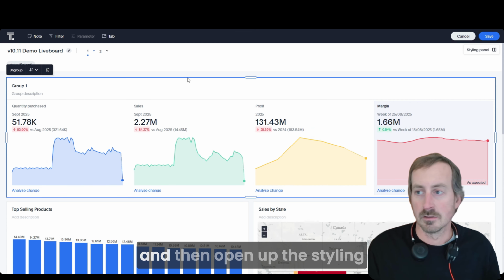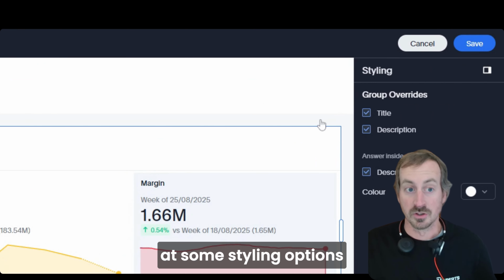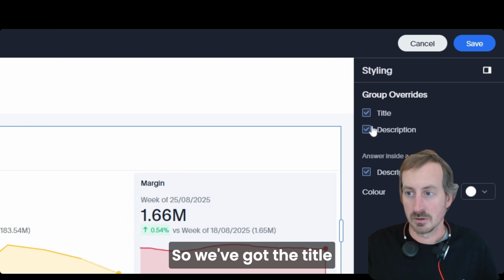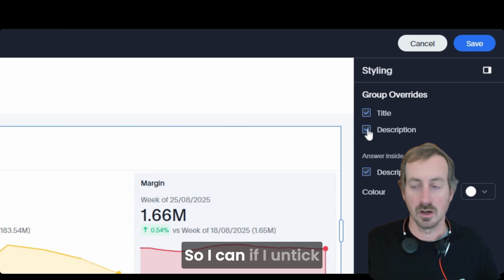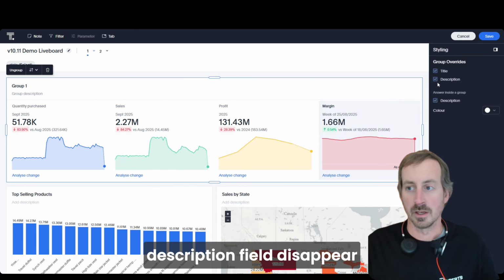And if I select that and then open up the styling panel, we're now looking at some styling options just for that group. So we've got the title and description for the group. So I can, if I untick description here, for example, we'll see this description field disappear.